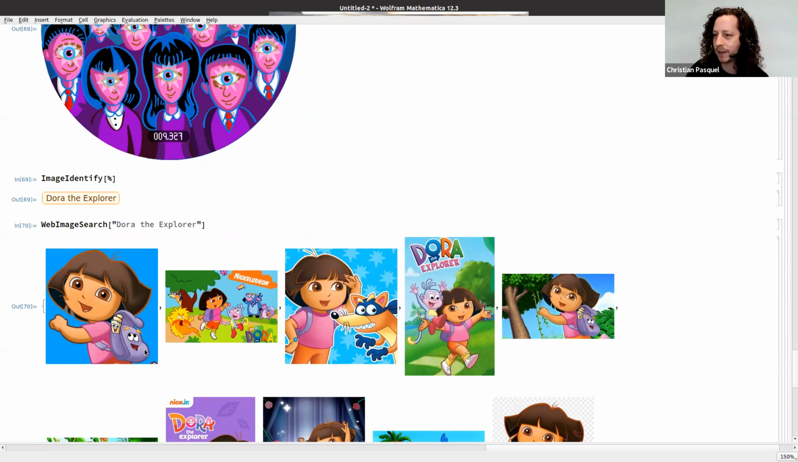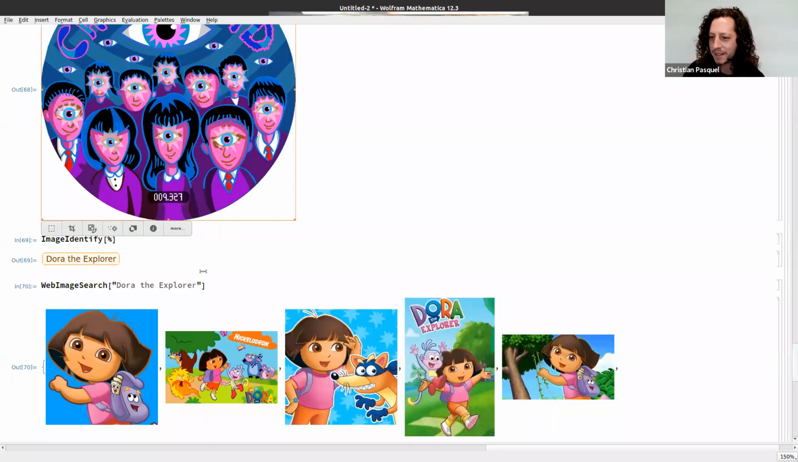All right, so I guess that our language thinks Children of Acid because of the hair. Yeah, it's because of the hair. I think that's it. Well, yeah, I guess maybe Dora is a Children of Acid.